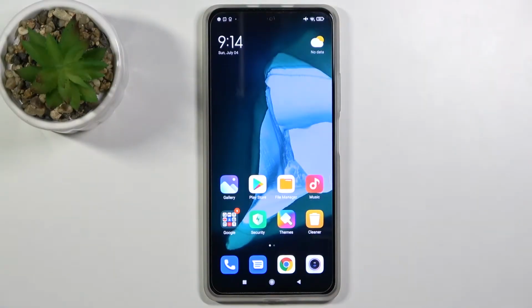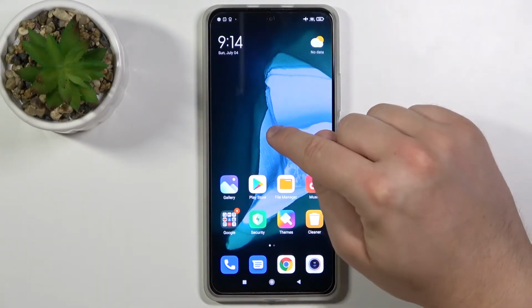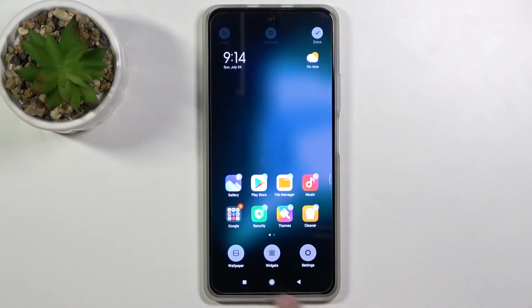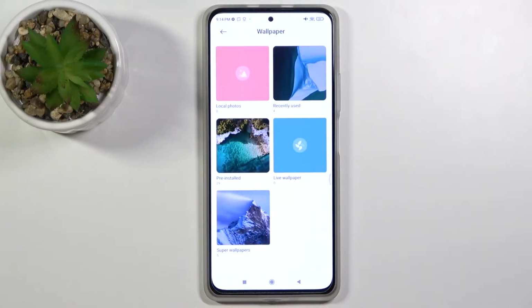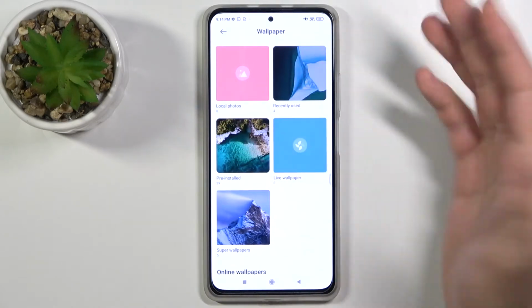Welcome! In front of me I have Xiaomi Redmi K40 Pro Plus, and today I will show you how you can change wallpaper on this smartphone. So you have to click and hold your home screen just like that, and tap on the wallpaper in the left bottom corner. As you can see, here we got few wallpapers.